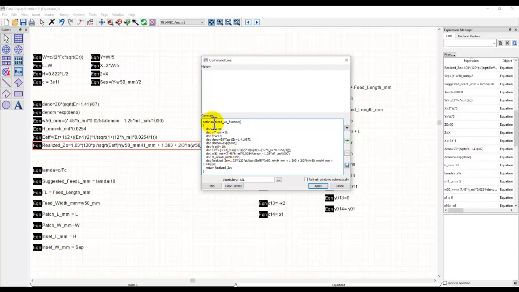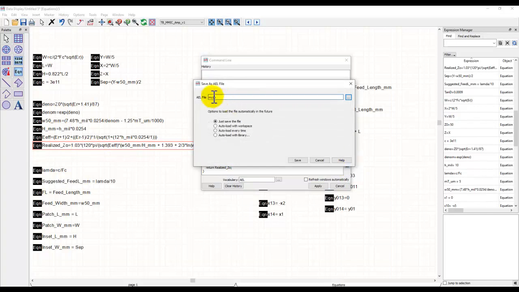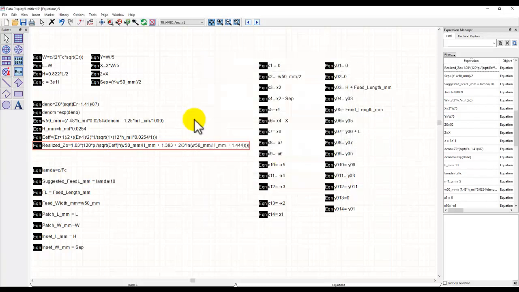Now, once the AEL function is all automatically written by ADS, I could save it. I could give it any name I want, let's say my Z0. I could just save this AEL file so that I can pass it around, or I can decide to auto load it in this workspace. So once I saved it, it's done.